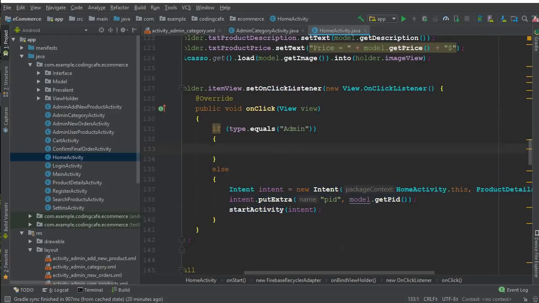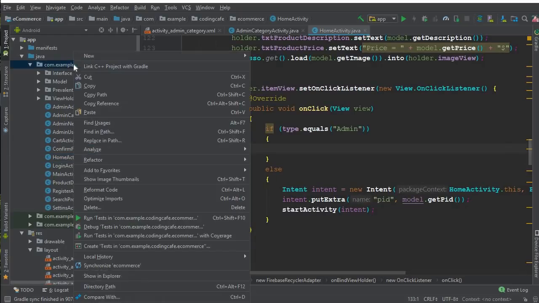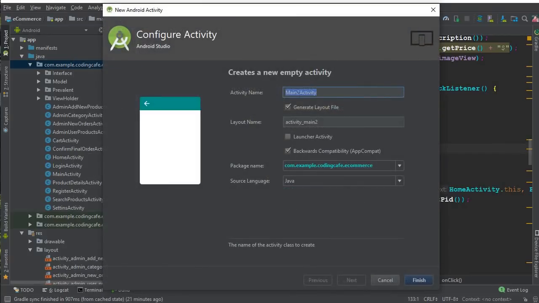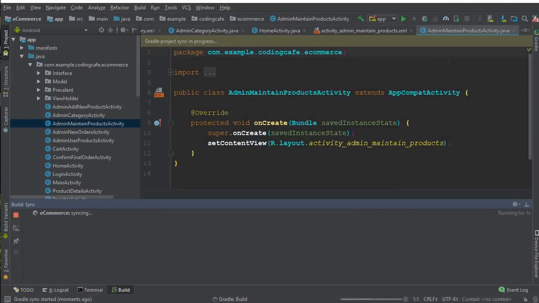And now here we will write the intent for sending the admin to the activity where he can maintain the products. So let's create a new activity, an empty activity, and we can just give it the name admin maintain products activity. I just gave a proper name. You can give these activities any name you want. So this is such a long name, admin maintain products activity. Anyways, let's wait for it.